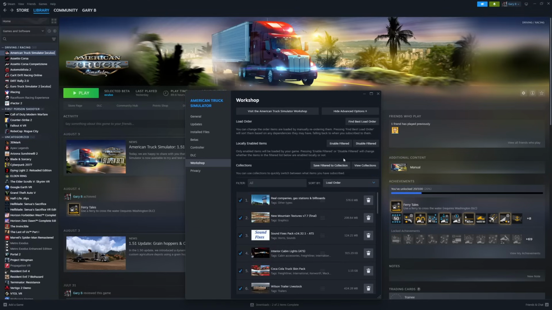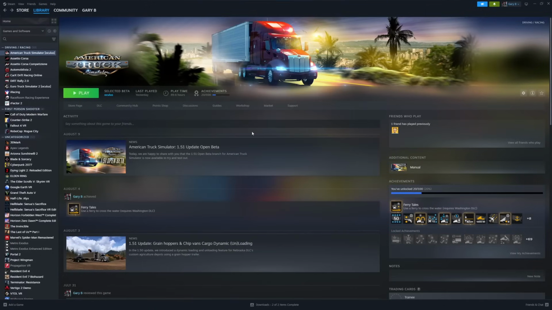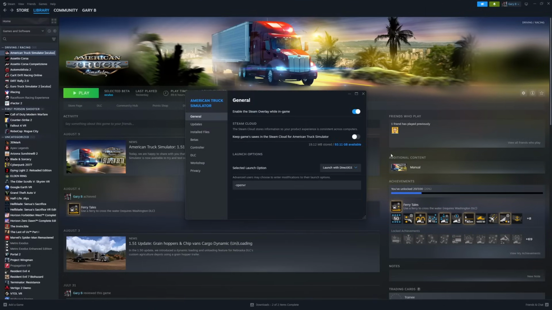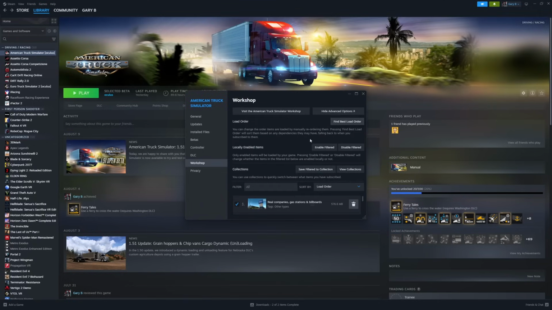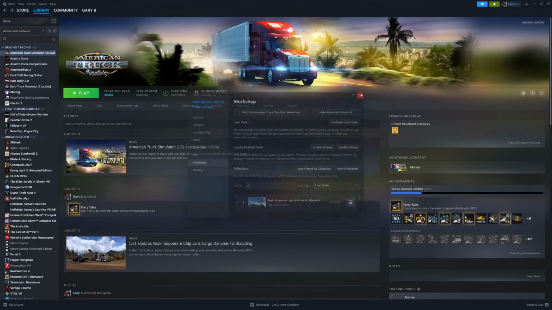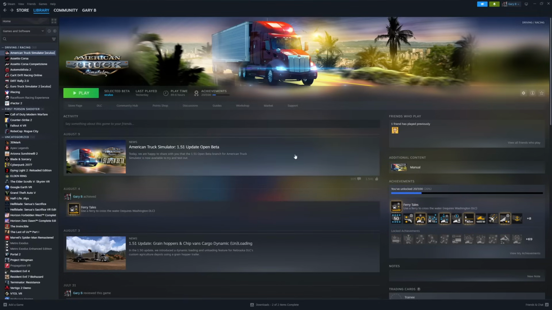So as said, when you have downloaded the mod, just make sure you revisit that tab, Properties, Workshop, Advanced Options, and then click on Find Best Load Order every time. And if you don't, then what can happen is as the game is loading, it causes it to crash, and you may wonder why. So as I said, that's one of the areas we would look at as well.